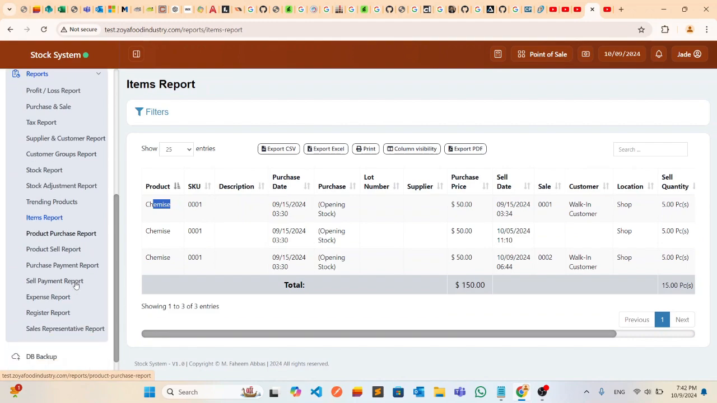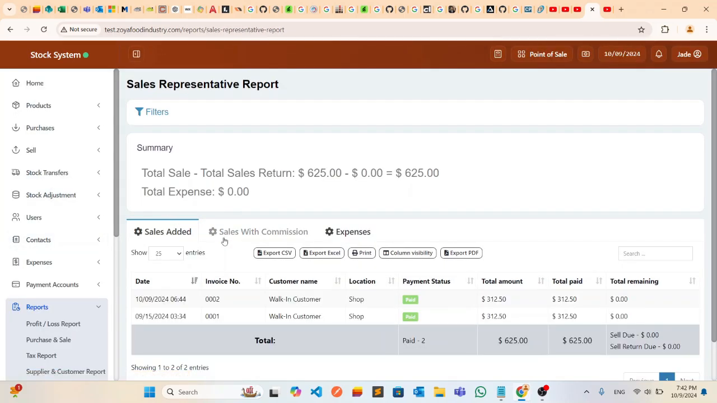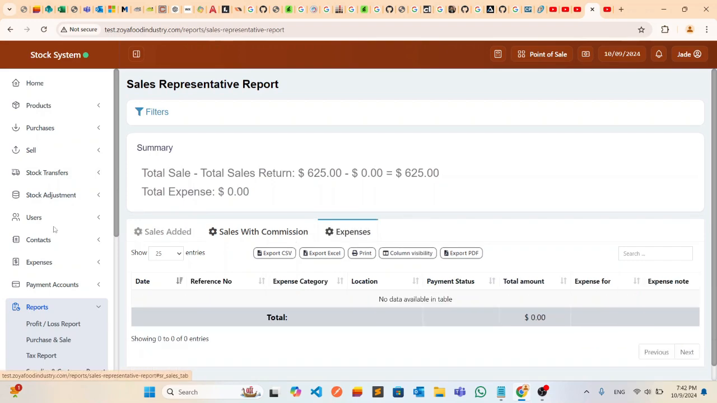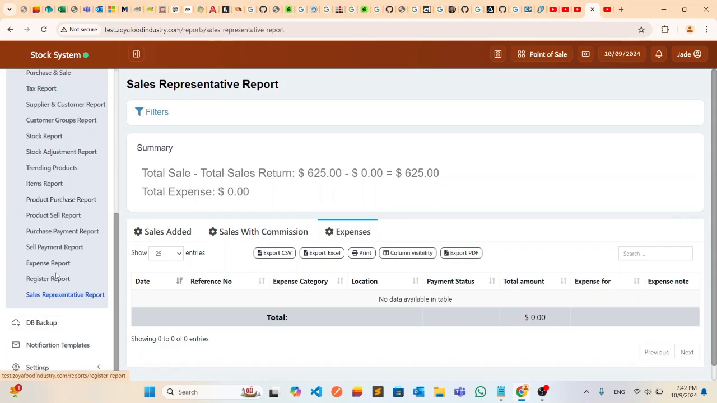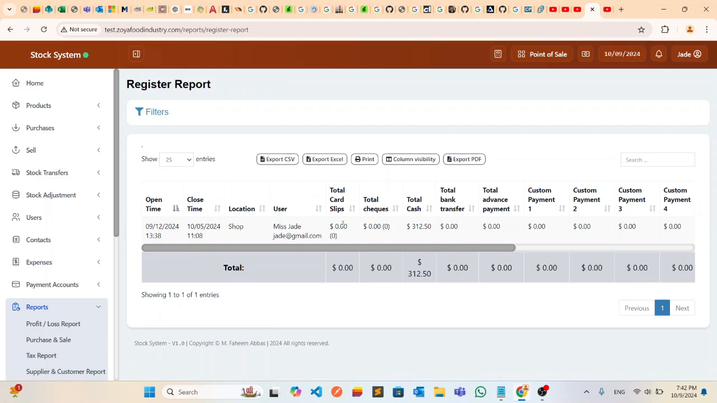This is a product purchase report, product sell report, purchase payment report, sell payment report, expense report, register report, sales representative. This is a sales representative, sale agent report, just like the user who was selling. This is the sales with commission, and expenses, everything. And this is the register report. Register is just like your entry register.